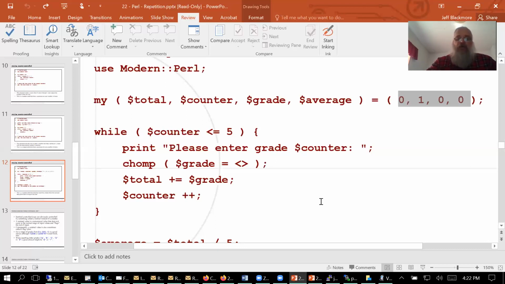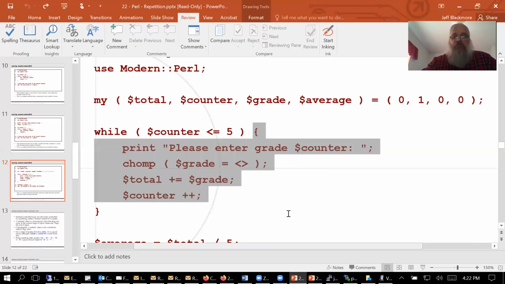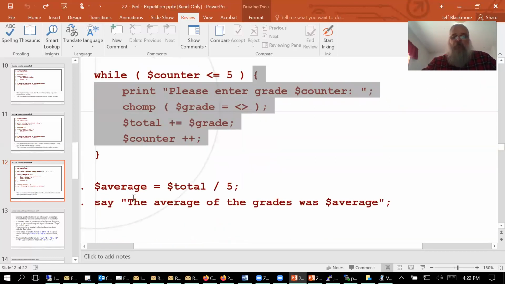We enter the grade and add it to the total. We increment the counter to 6. While 6 is less than or equal to 5 is obviously false. So the 6th time we break completely out of the loop. We come down and we generate the average. We have 5 inputs, so the total that we added up of the inputs divided by the number 5 gives us the average of our grade. And we're printing out our average simply by interpolating it here.